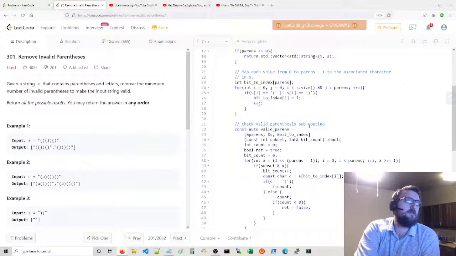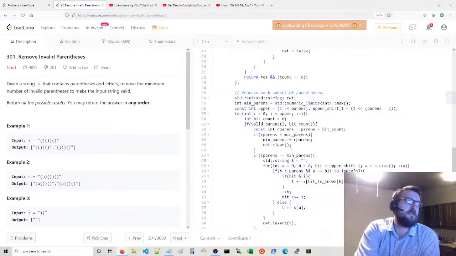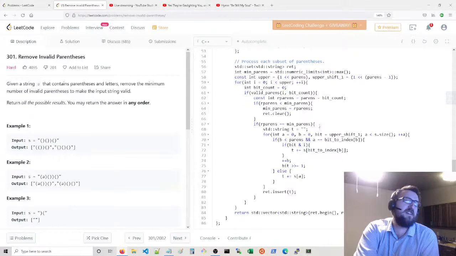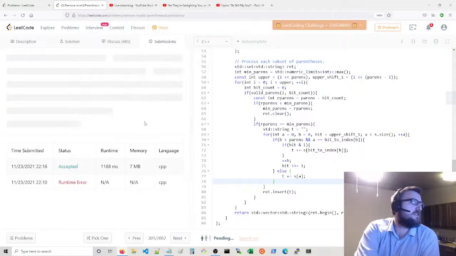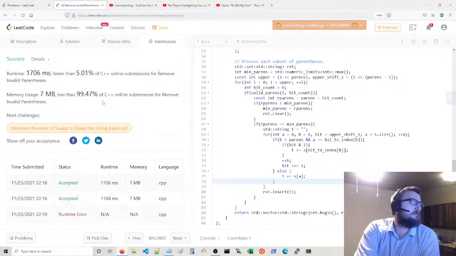You want to get your bit count while you're checking whether it's a valid parentheses. There are so many pieces. I'm afraid to hit submit again too, because this could like randomly TLE the way that I did it. See, I'm afraid. I'm actually not afraid. Yeah, okay, we're fine. We're okay.